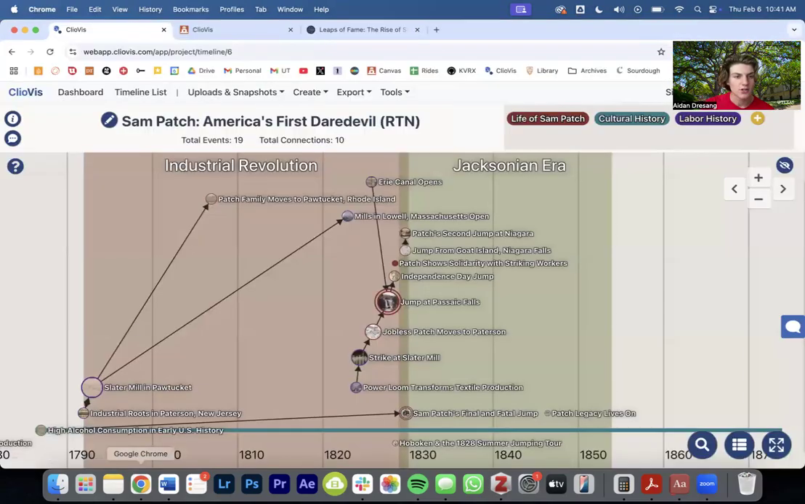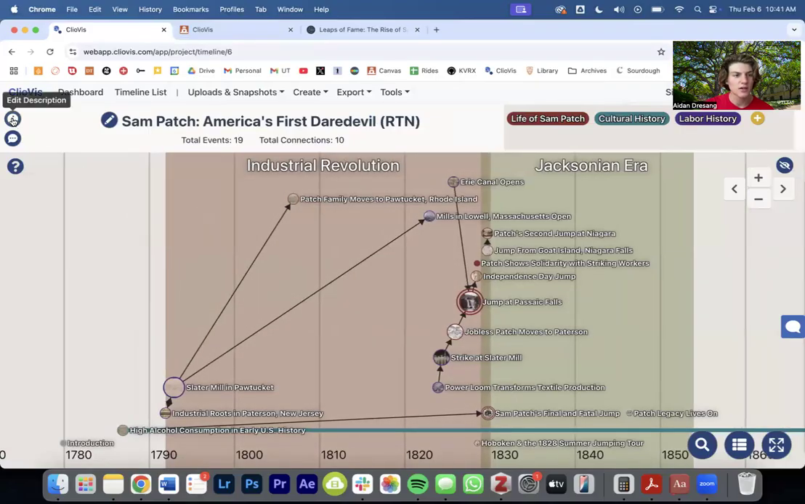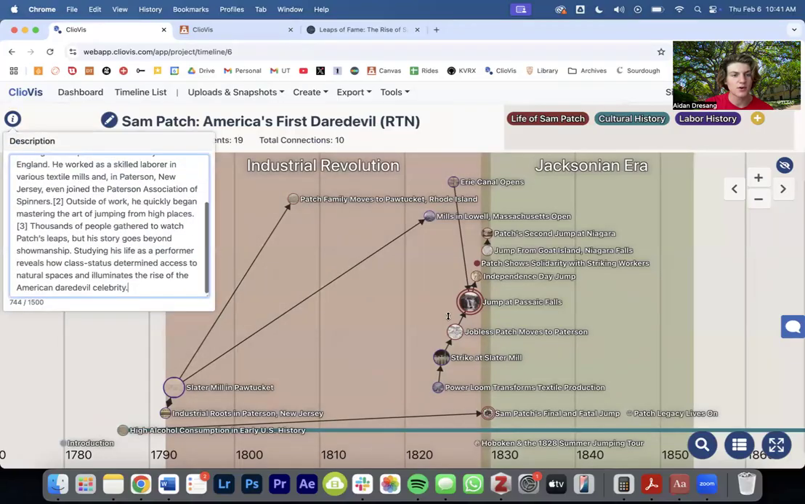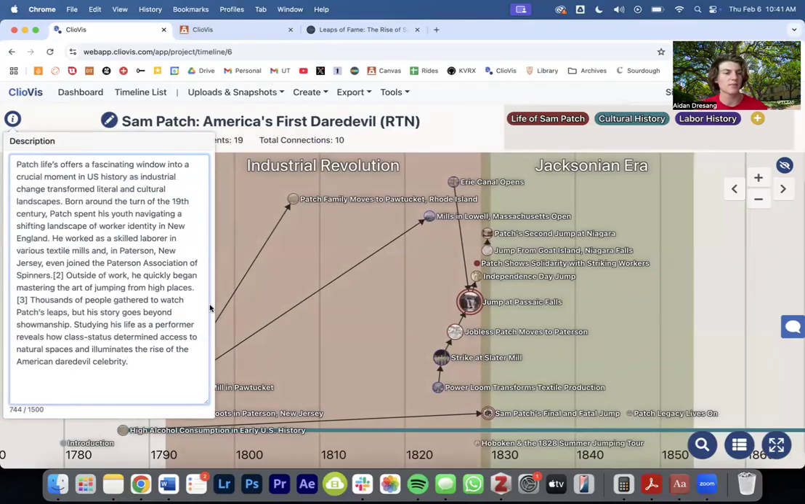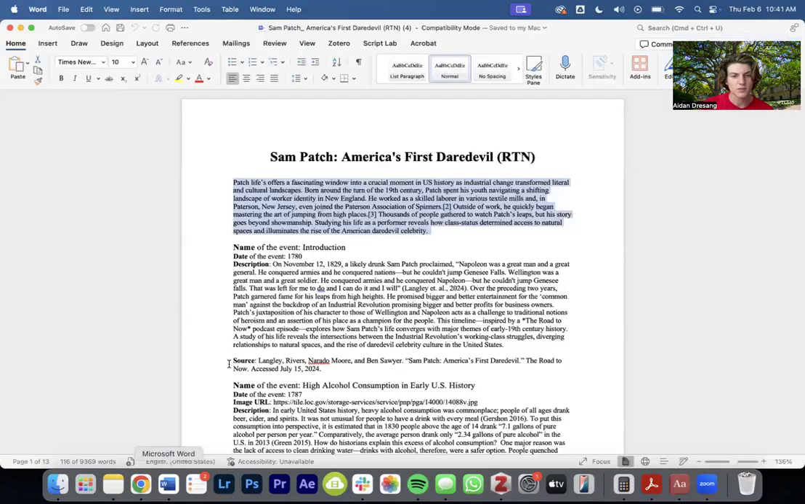So I'll show you back here. If you have students or yourself, click on this I button right here. They can put a thesis statement for their timeline or a little introductory paragraph. As you can see there, there's my thesis. And then when that exports, that'll be at the top of the document.